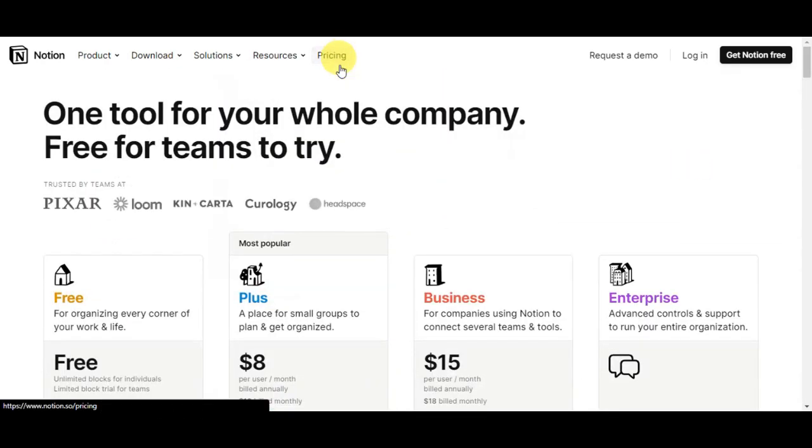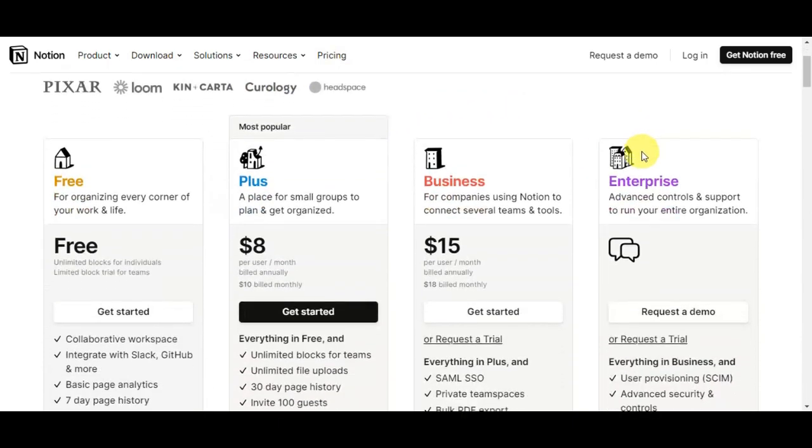Simply click onto it, and here are the plans that they offer. So we're currently using this one, the free. So these are for organizing every corner of your work and life. Here onto the other plan we have here is Plus. This is a place for small groups to plan and get organized. You can see business as well for companies using Notion to connect several teams and tools for $15. And here onto the enterprise, this offers advanced controls and support to run your entire organization. You would need to contact support for this one.